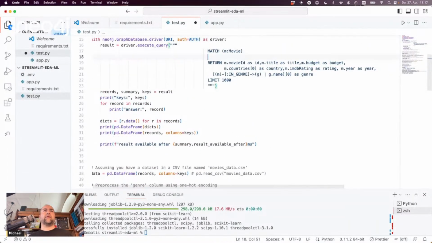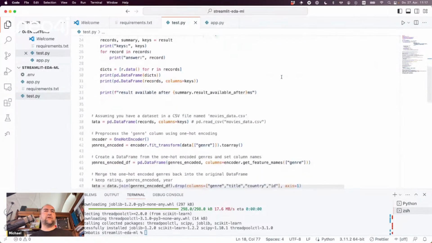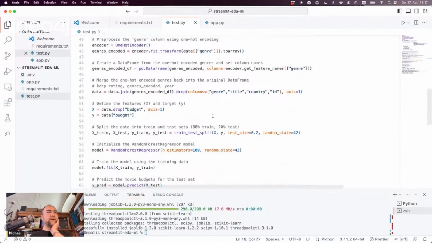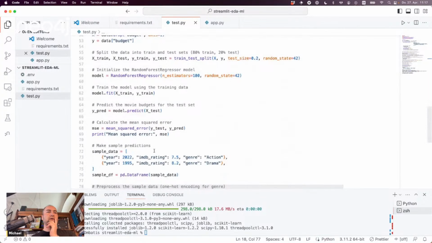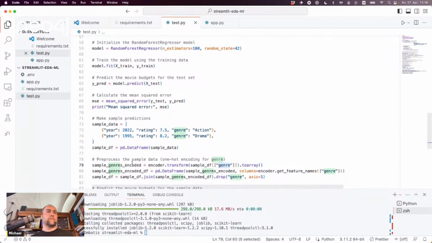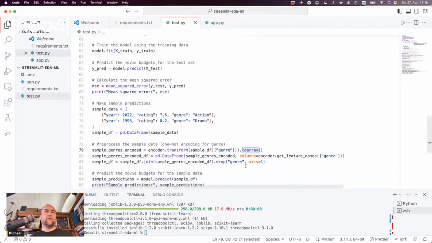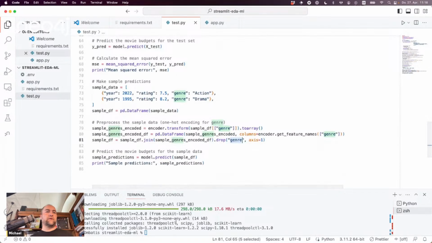So we probably want to also say where m.budget is not null. So we also want to have only movies that have a budget. Otherwise, the training data is probably not so good. Cool. And then test train split. It called it IMDb rating. For us, it's just rating. And here is this, right? And then put this again as one-hot encoding, and drop the genre again, and then run this. Okay. Let's see what happens.